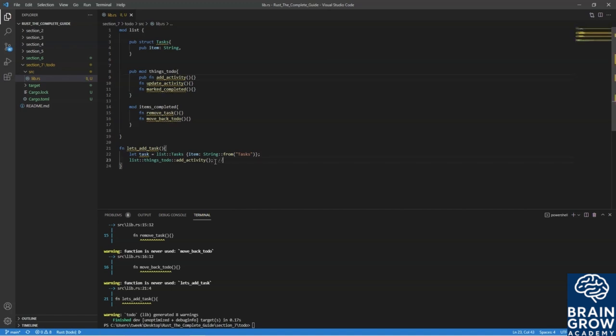And the way that we did this is called the relative path, because we said, hey, go to the list module, and then go to things to do, and then go to add activity. But if we want to do our absolute path, then we would start it off with the crate keyword and then follow it the same way. And this is the absolute path because we start at the root crate, which is designated here by this crate keyword.